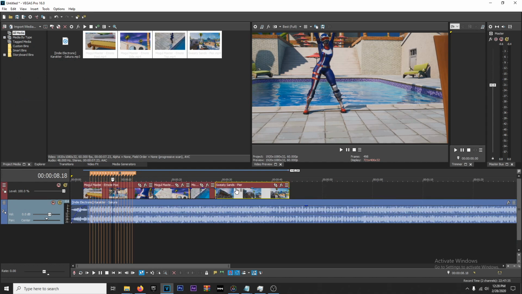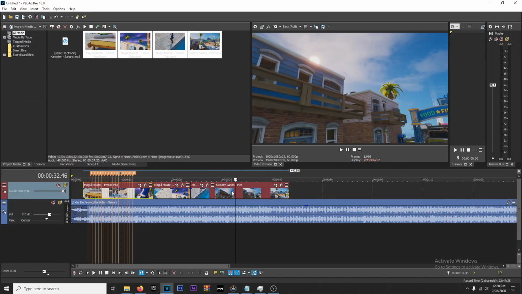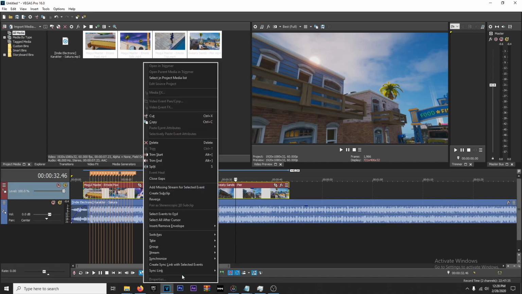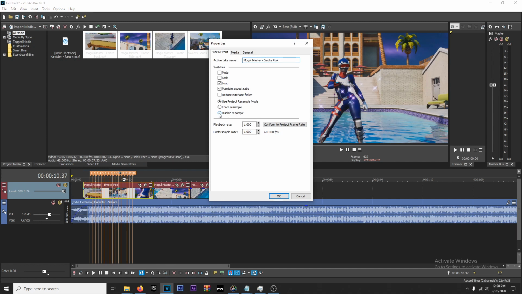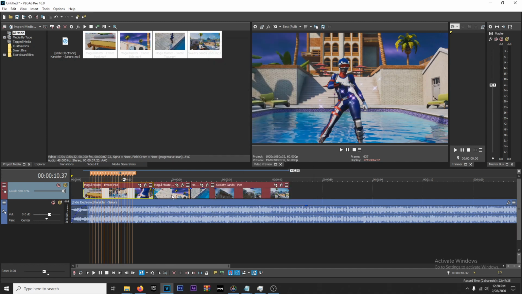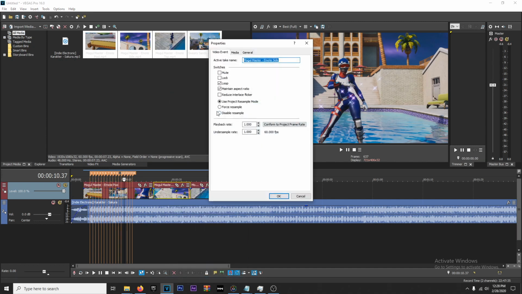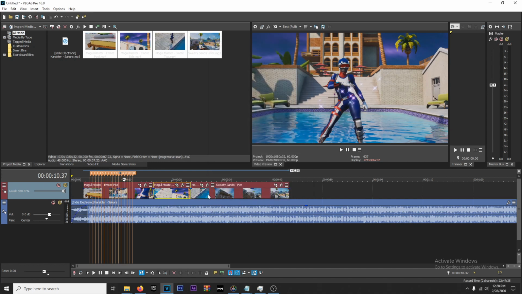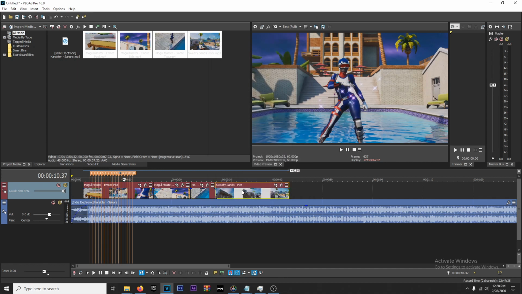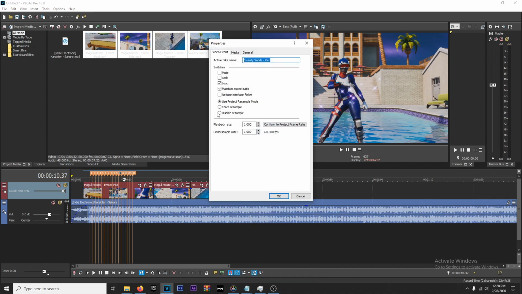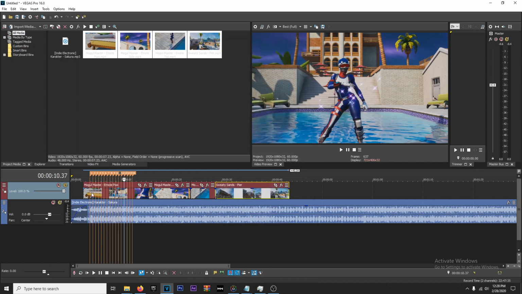Now, one thing that a lot of people forget to do is disable resample, and that just makes your clips look like crap. So you're going to right click, properties, disable resample. You want to do that every single time you edit a video. Properties, disable resample. Properties, disable resample. Alright, so now let's get to the flow part.